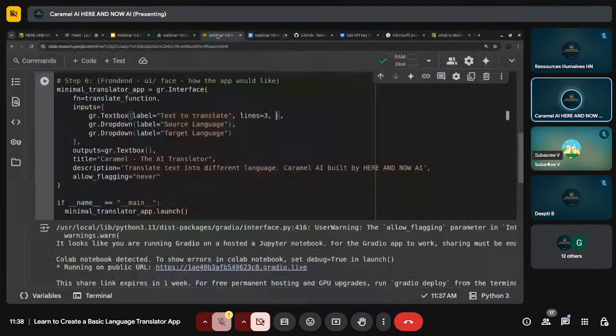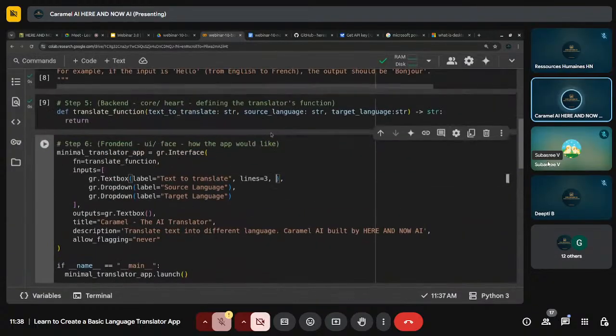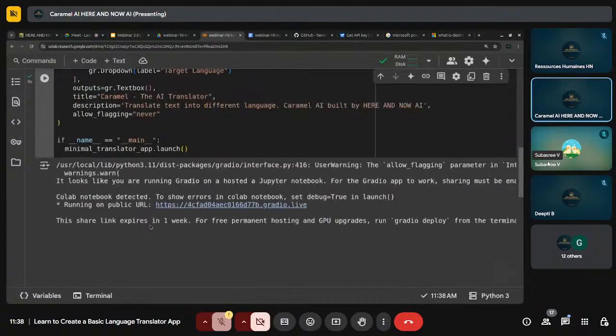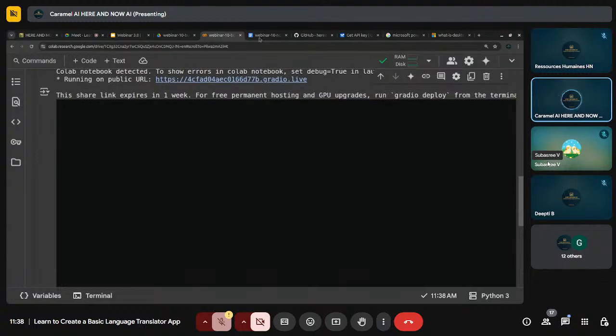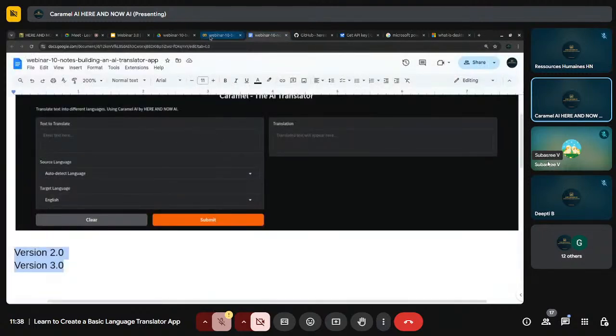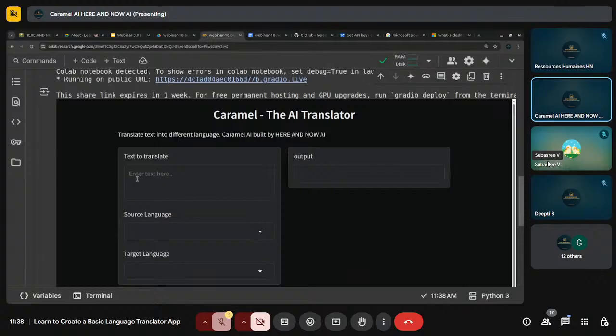like "enter text here," which is not present here. So let me write placeholder. So placeholder is equal to "enter text here." Then if I run it, I will see how I have it here. Yeah, now it's there, enter text here is there, and 3 lines are there.